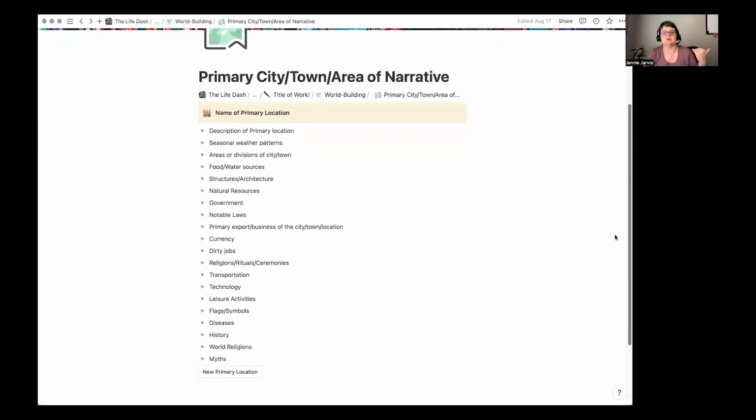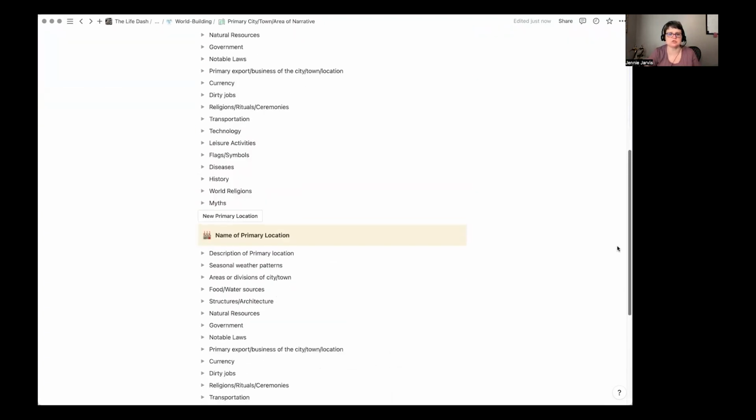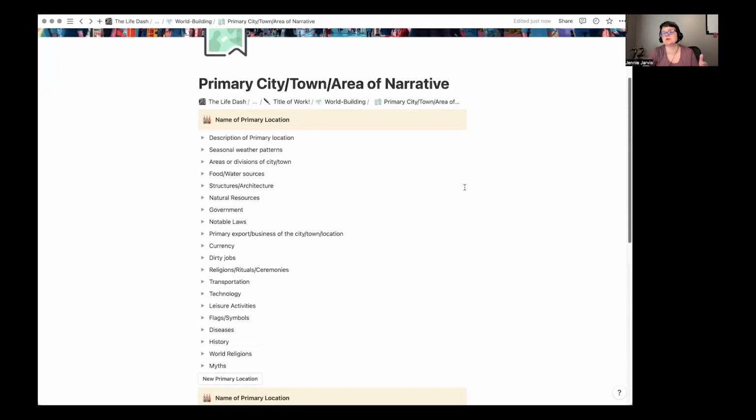So you can look at, what is the name of the location? Let's say you have 3 different locations, right? Once you click that button, you can see there's a secondary location that shows up. You click the button again and you'll get a third one. So for your primary locations, you can look at what does it look like?